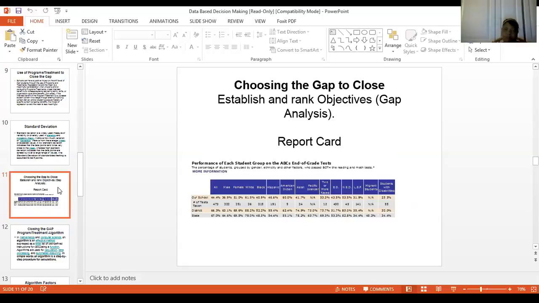So when we're looking to close gaps in schools and set SMART goals and work on school improvement plans and try to change teaching and learning in a building, we need to start with a standardized test score from the state report card, something that's measurable.